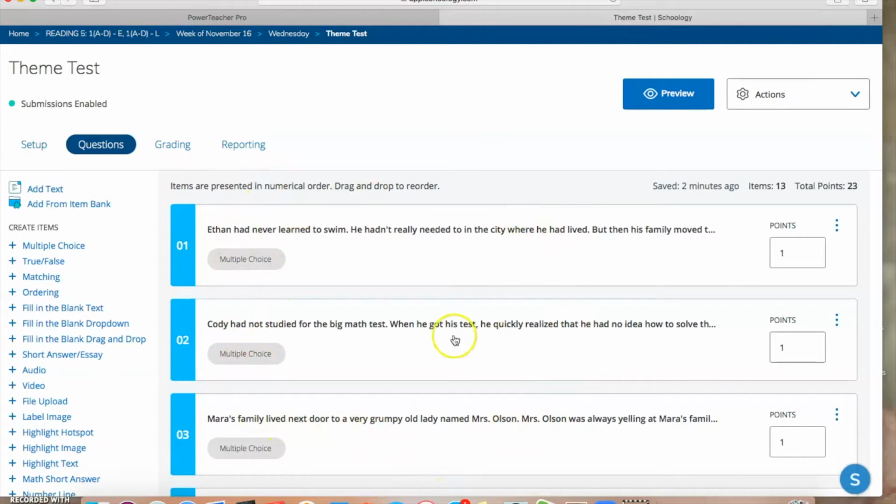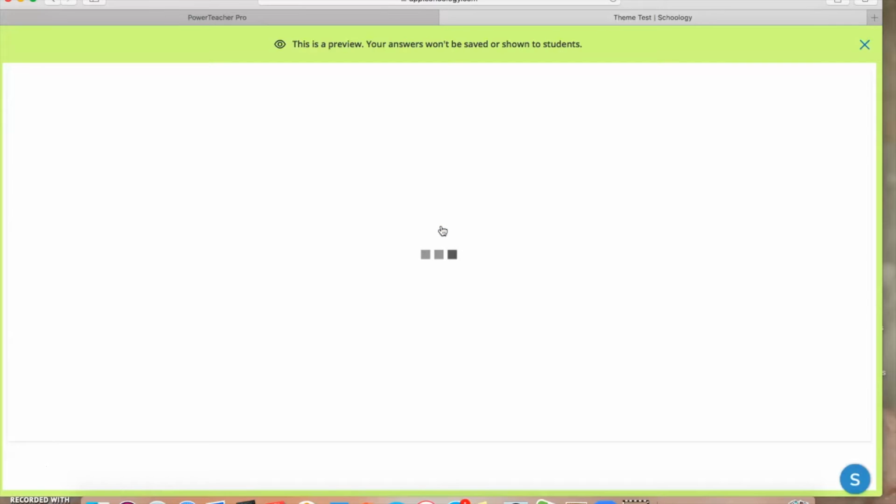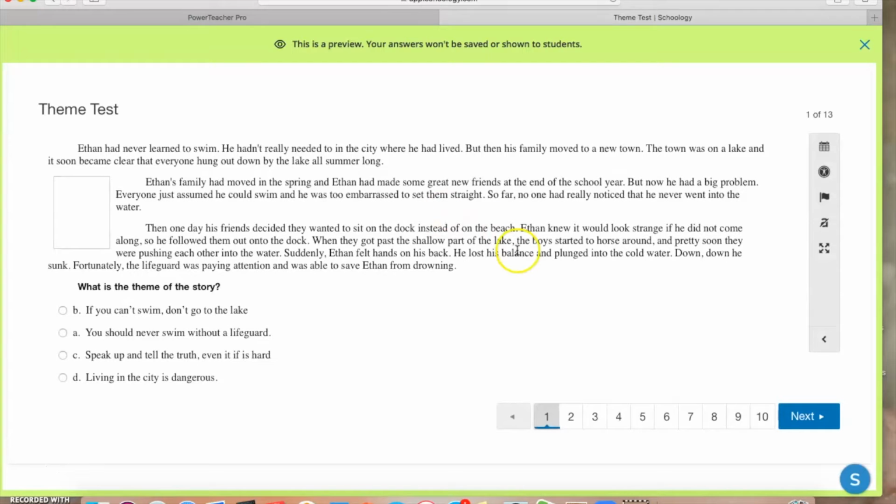Now this brings me to the screen where I created the test. You will not see this screen. It will take you directly to a screen that looks like this, where it tells you that the theme test is out of 23 points and you have one attempt. And you will then click Start New Attempt. That will then take you into the actual theme test.